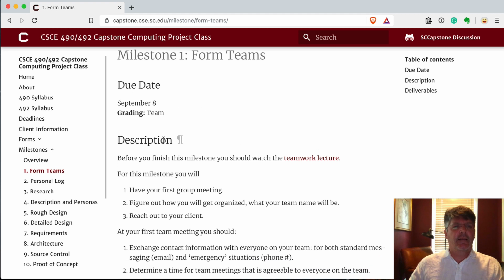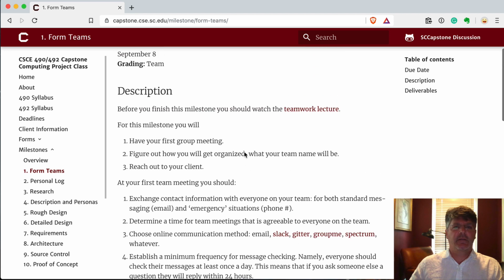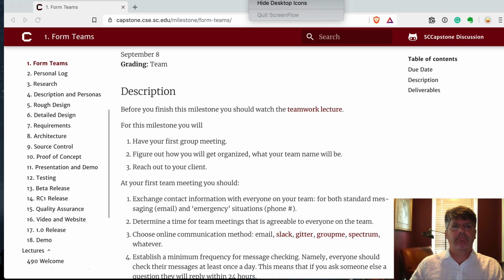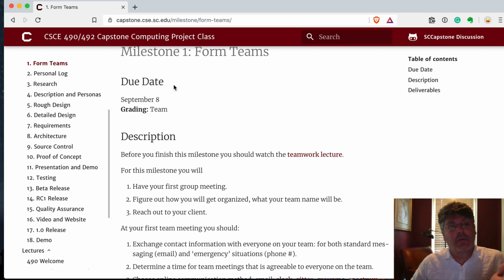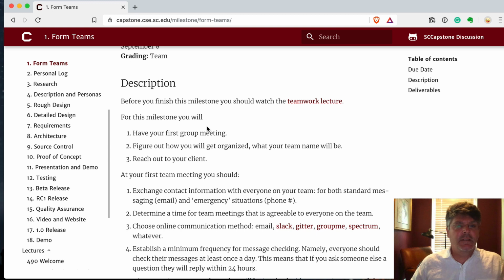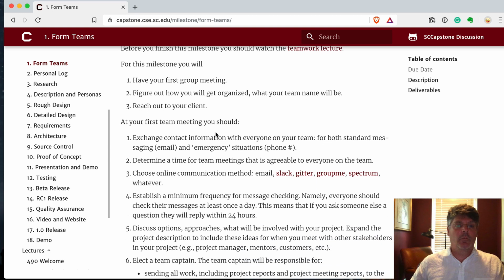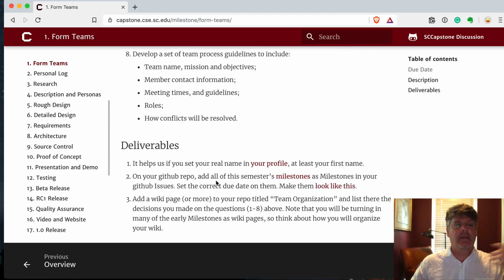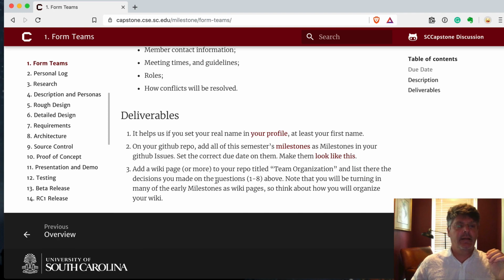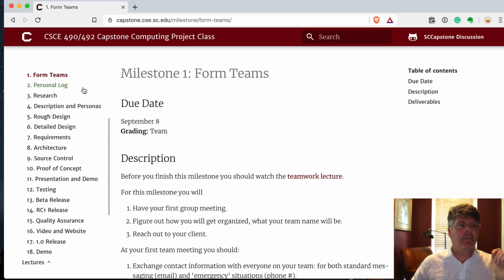So initially, form teams. Just form teams. Just watch this lecture. So form teams. The first thing you need to do by September 8th is form a team and have a first meeting. So here is what you need to do in that first meeting, more or less, get coordinated and get your repo set up. Well, I'll be creating it, but just add the first pages to it.